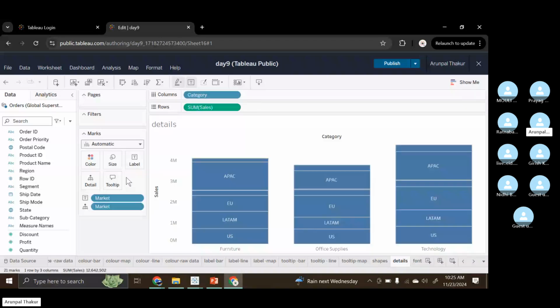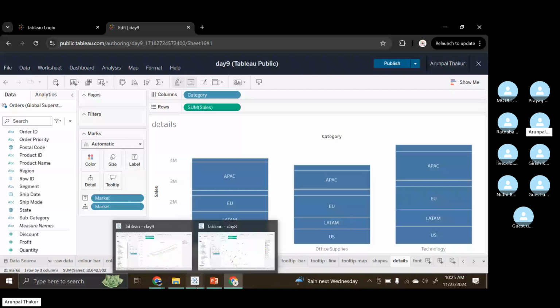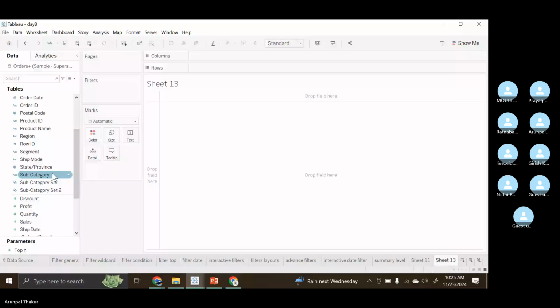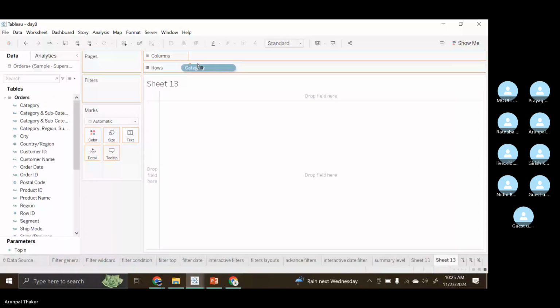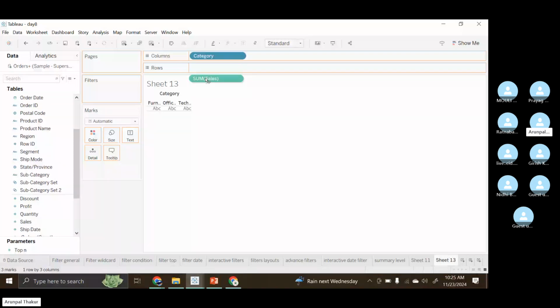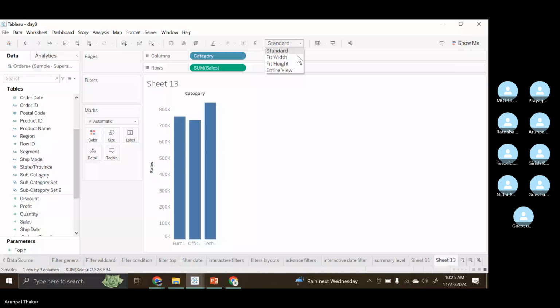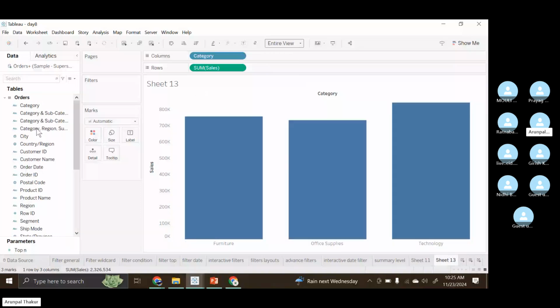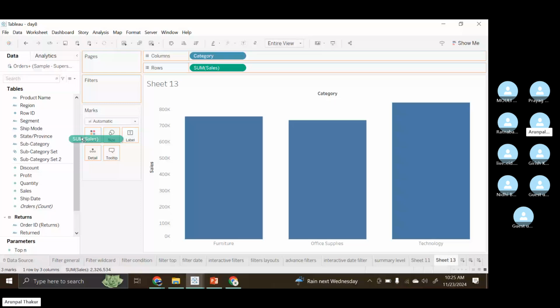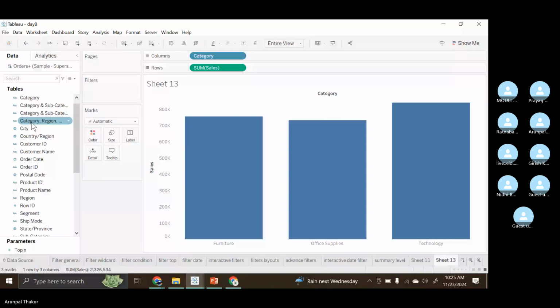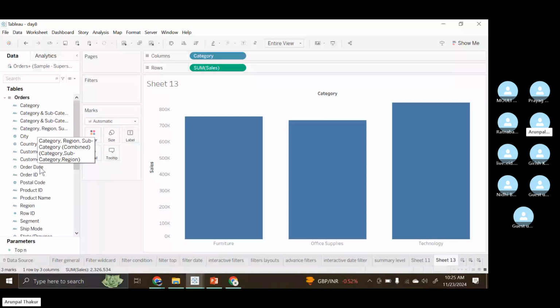Let us see. Let me make it here. I'm clearing this, taking category and sum of sales. 3 columns I have. I'll say entire view. When I put colors, I'll get color. Let us suppose if I put, do you have market? You don't have, put the region into color. So 4 different colors I'm getting for the region.